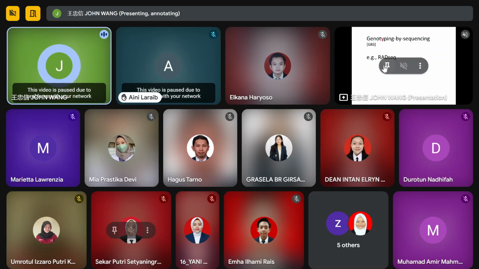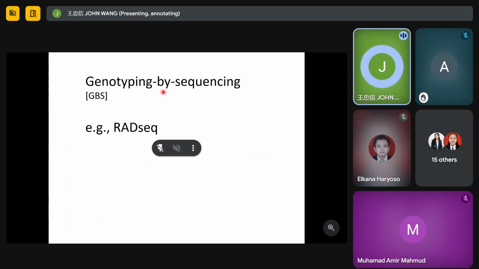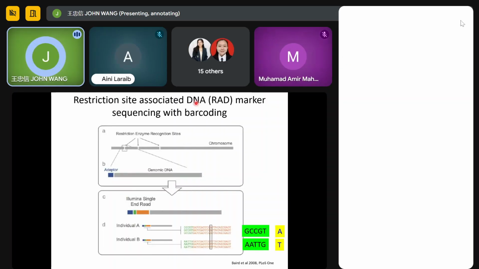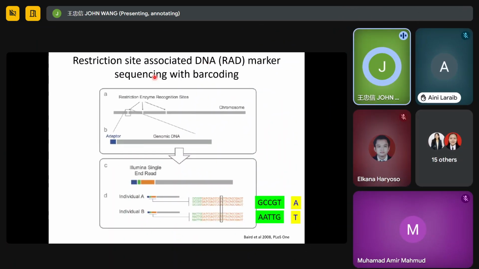RAD-seq is a type of genotyping by sequencing, and this will become clear in the next slides. RAD-seq stands for restriction site associated DNA marker sequencing. Okay, so the RAD is the restriction site associated DNA, and then RAD-seq is this sequencing.